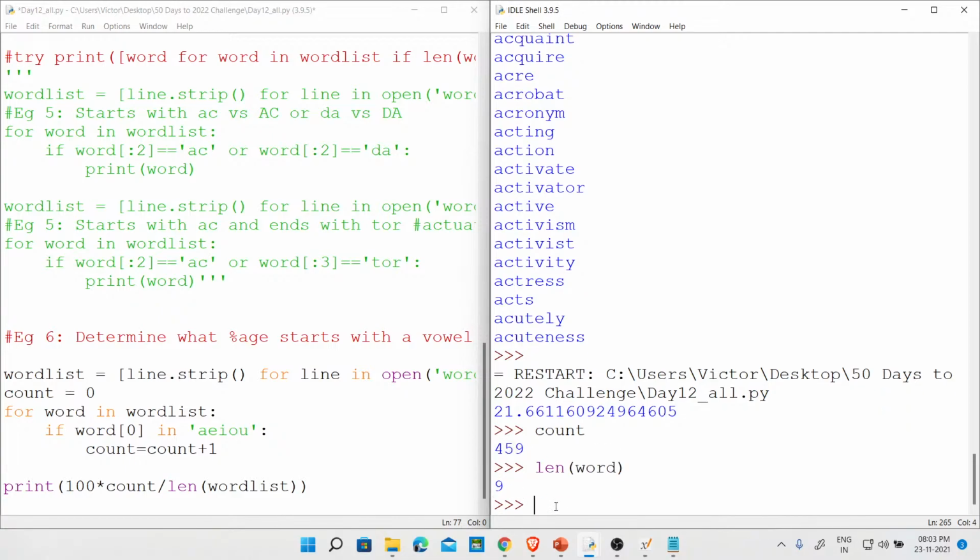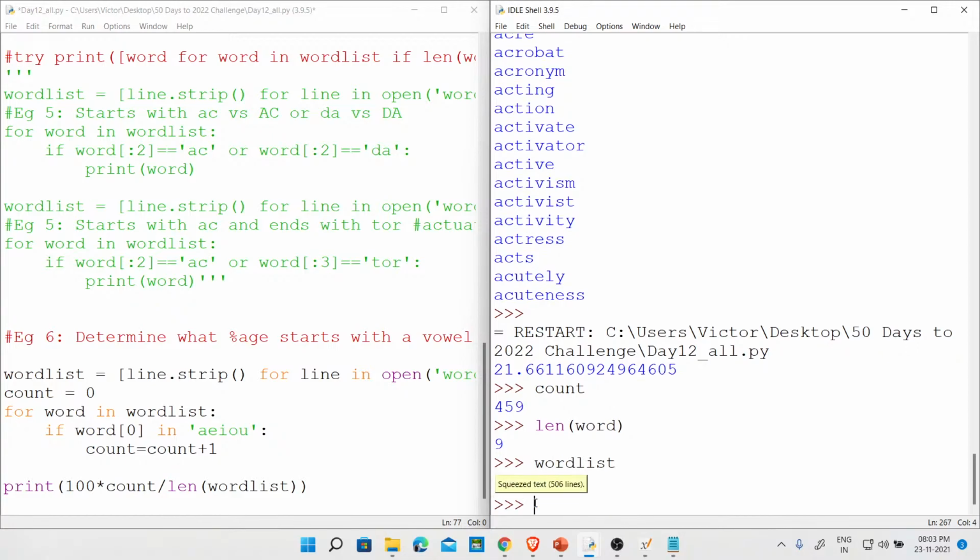Fine, it is word. Sorry, len of word is 9. It's not what I meant actually. Word list, that was what you got my point, guys. So I needed word list. Okay, so if I just type word list, I'm going to get so many.